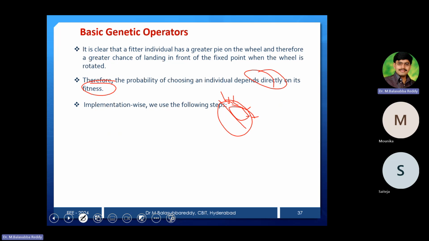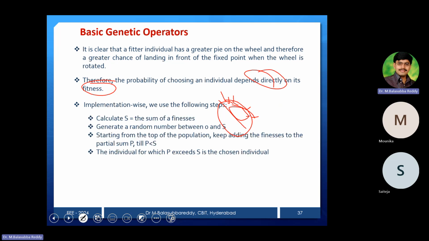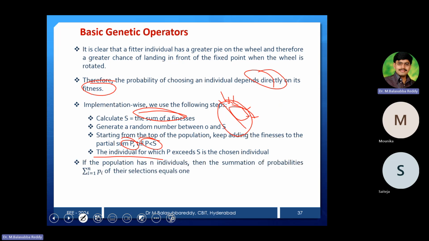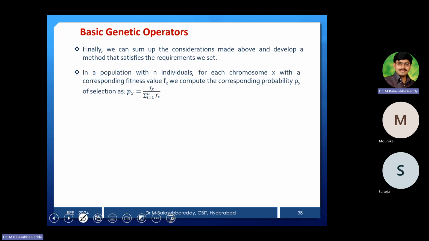And implementation wise, we use the following steps. Sometimes we can do it this way also. Instead of rotating numerically while you are solving, you can sum the fitness and take it as a probability. If it is less than one, you can individually divide that range and select accordingly. Or an easy way is that there is one formula. You just sum all the values, the sum of the probabilities, and we can see this formula. You can use it to select. We have n individuals in the population, and the fitness value is f(x). The probability of selection, P(x), is equal to f(x) divided by the sum of f(x).